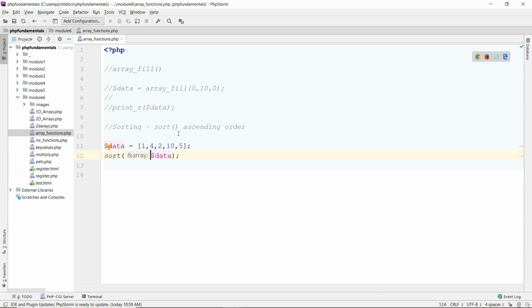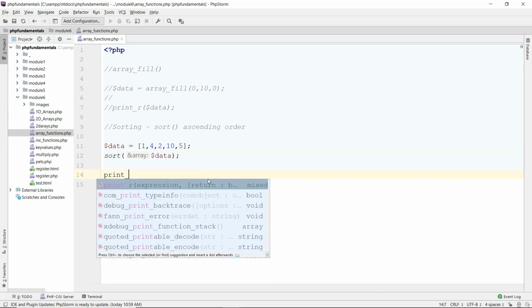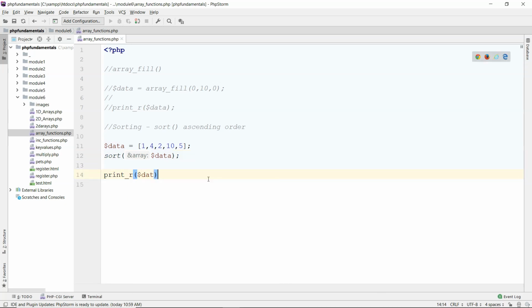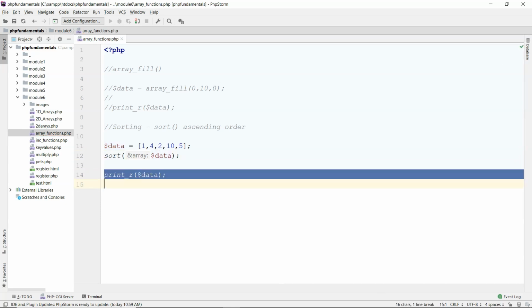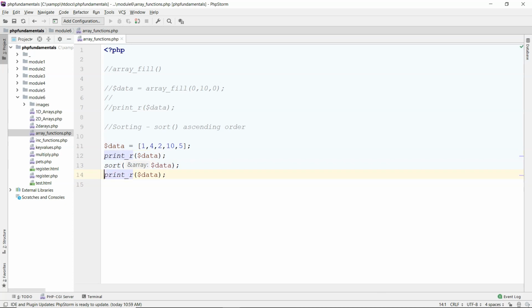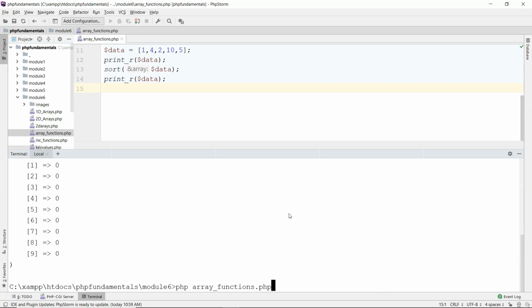That means the actual data will be altered. And then when I do a print_r of data, I'll do one before and after, so you can see the difference, the sorted and unsorted. So before I sort, I print, and then after sort, I print. So here we go. Save this, and in the terminal down here, run it.